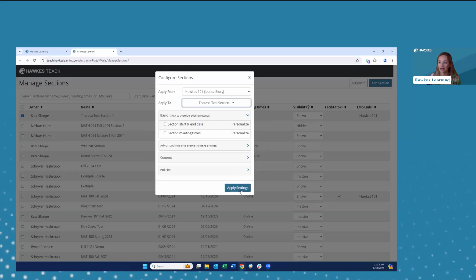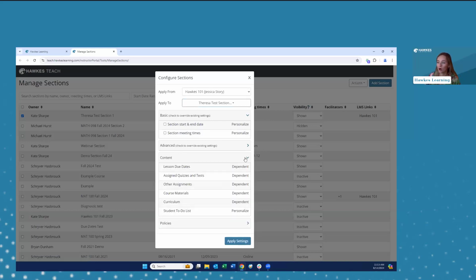click Apply Settings. You can choose to override these existing settings if you would like to, but by default, you'll just want to choose what to apply from, what to apply to, and apply settings. If you'd like to see what all is going to be copied, it's lesson due dates, quizzes and tests, other assignments, course materials, curriculum, and student to-do list.